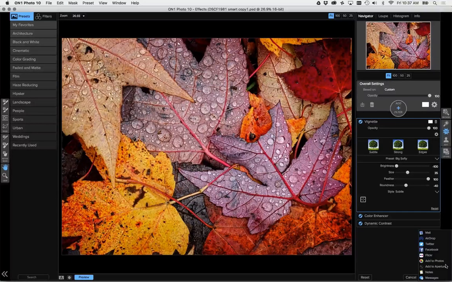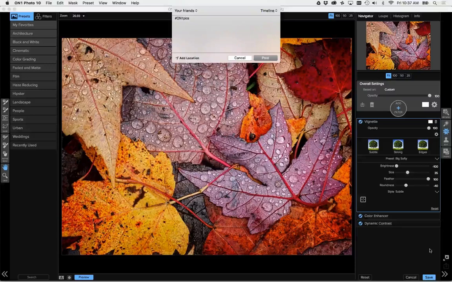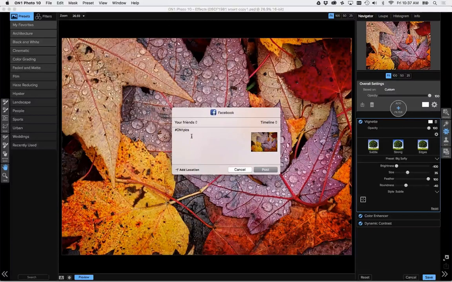So I just click on the share button, and I could email it, I could catalog it into Apple Photos, I could post it to Flickr. I'm going to send this one to Facebook. So I just click on Facebook. It'll generate a version that's the right size and the right format for Facebook, and then I can post it on here.